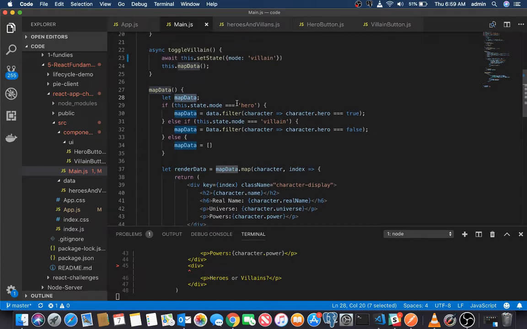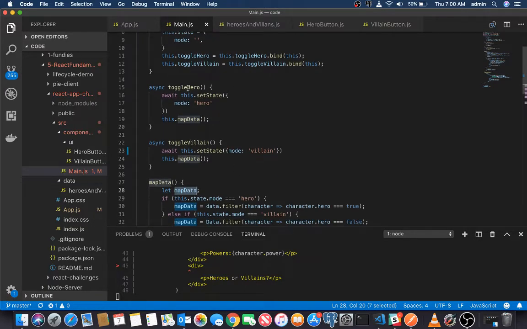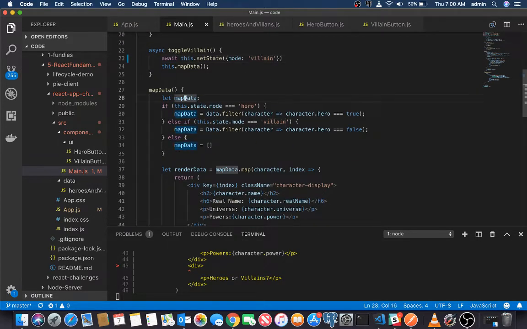So I know that what this site should be doing is, when you initially load in, it's going to show all the heroes and villains. Toggle hero and toggle villain are going to set your mode to be hero or villain, so you're going to selectively display one of the two groups. Then map data has the goal of doing a filter on the data. It's filtering the heroes, or it's filtering the villains.